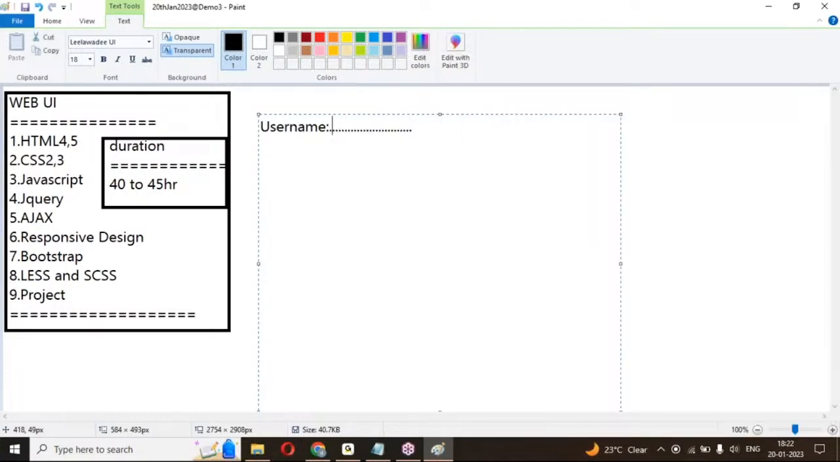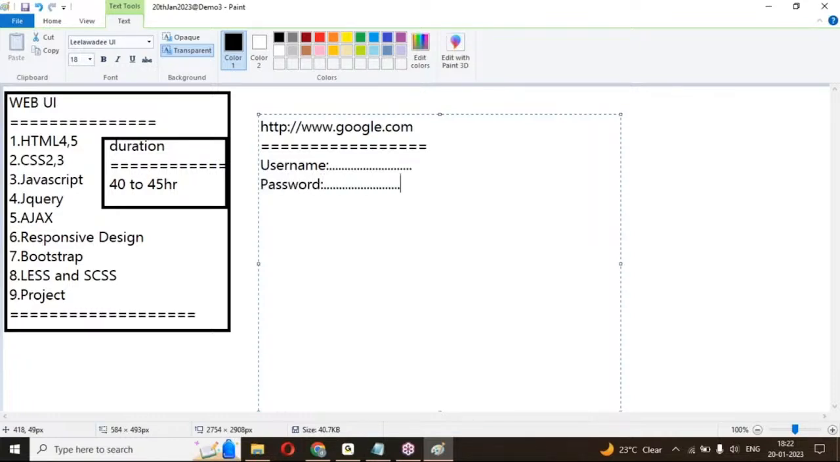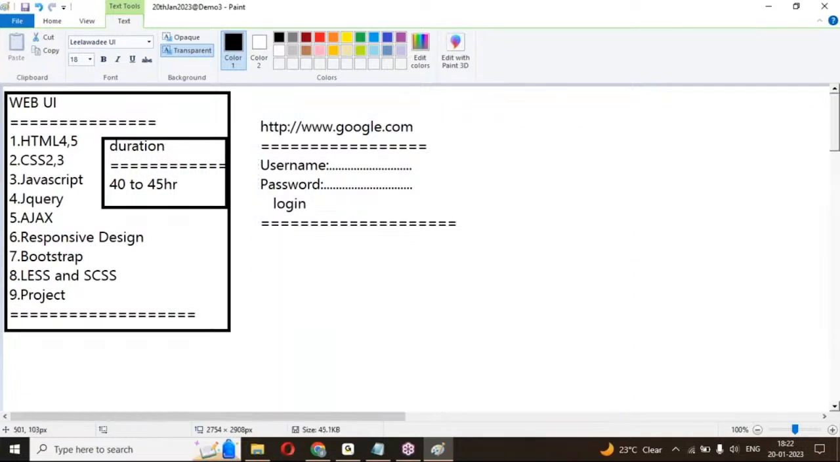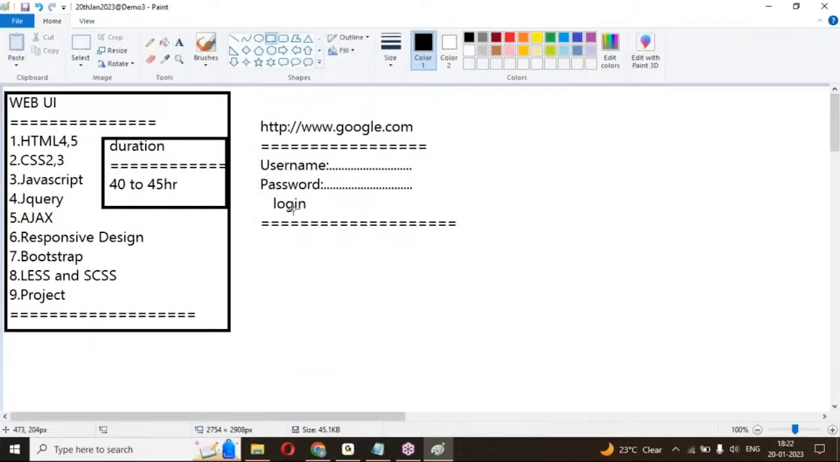When I enter the username and password, suppose I'm searching for http://www.google.com. When I enter that google.com, I can see the Google home page for the application. Similarly, I can show you the password. Once I click the submit button or login button for that application, I can submit my application form to the server. Here itself, I'm submitting my application form to the server.